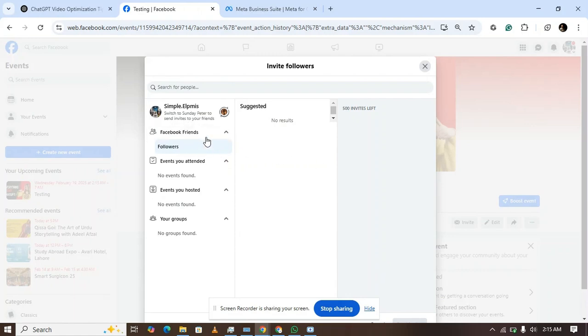Here you can see Facebook giving me an option for how I can promote this event by inviting my fan base, by inviting my friends list, or events you have attended. You can promote it to events you host, and your groups as well. So if you have a fan base in these categories, you can send 500 invites, and the invites will be sent directly to the audience.